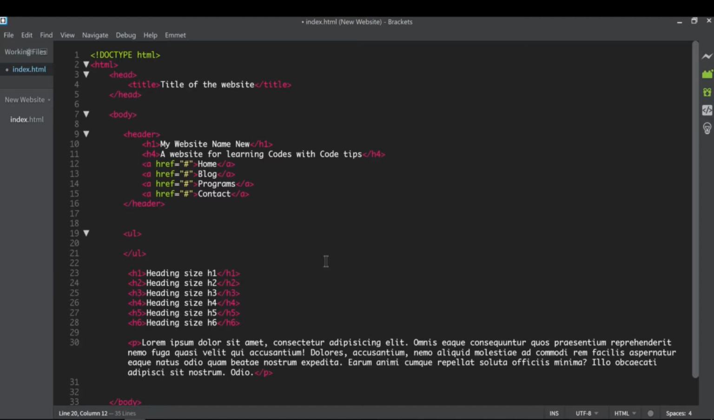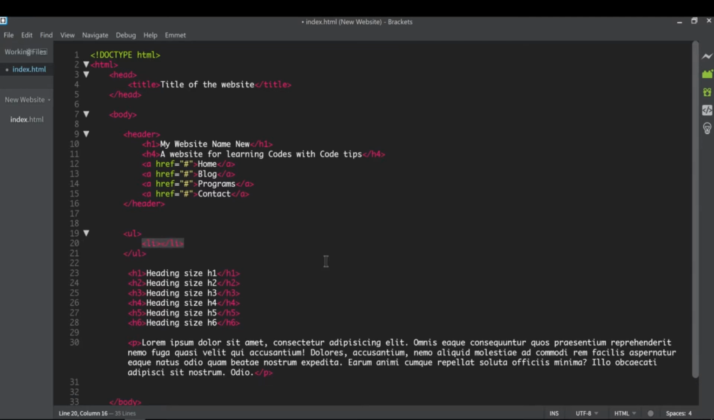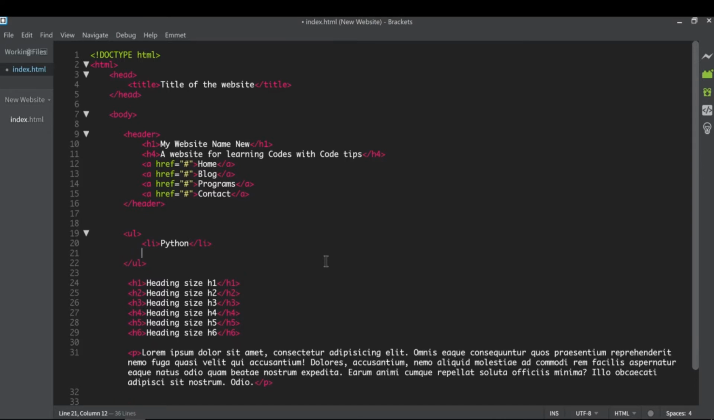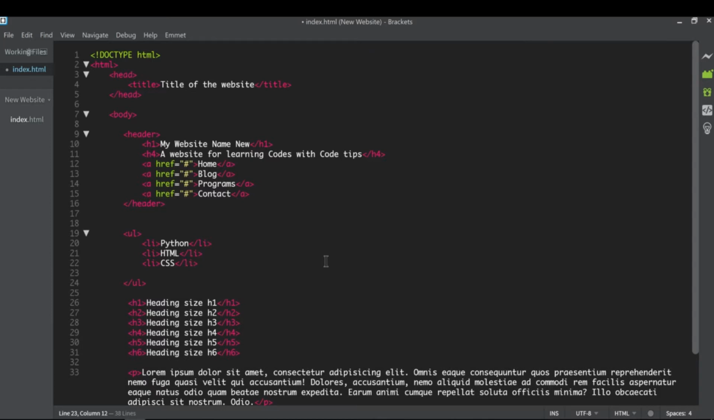So I would write here LI, which means list item, and I will write here, let's say, the products that we need to buy at home, or let's write some programming languages here. So Python, then we will write HTML, we will write here CSS. Now write one more. We will write here Java.